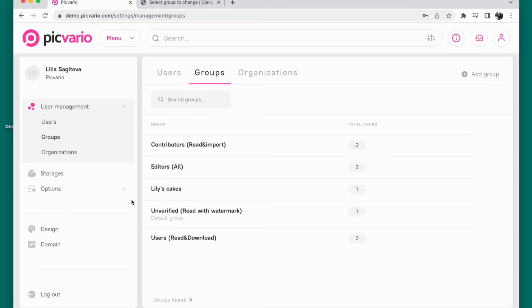Picvario has preset groups in its workspace. You can use these groups or delete them and create your own. Unverified, this is the default group. All users fall into it. They have the right to view assets with watermarks, if the watermark feature is enabled in the system settings.